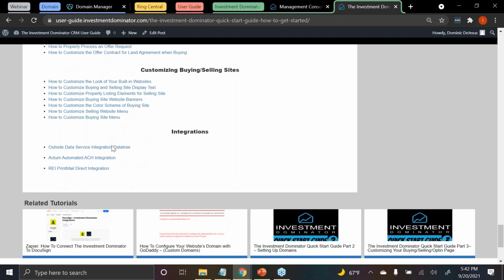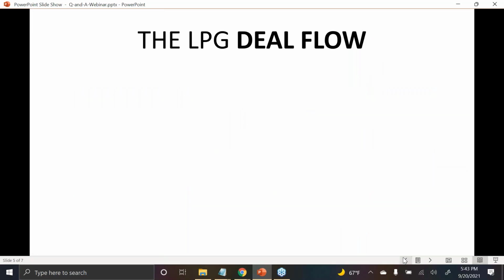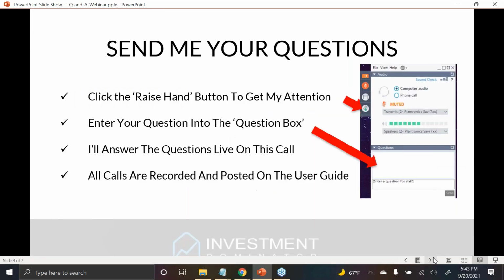And down below, all the way at the bottom, you'll see this integration section. What this section includes is all of our outside integrations that are incorporated with the Investment Dominator. So again, that's the Data Tree option, the Actum active loans that we have, and REI Print Mail. So if you guys have any questions at all, we'll dive into those topics. Let's say if you wanted to go back to the phone systems at any time, or talk about anything specifically that you have with the Investment Dominator.